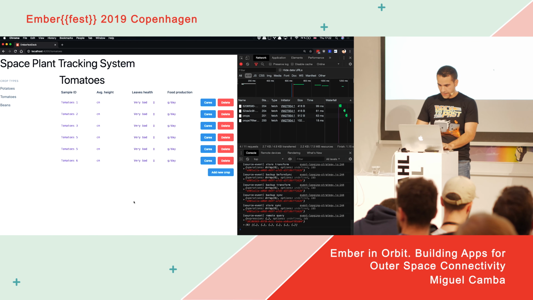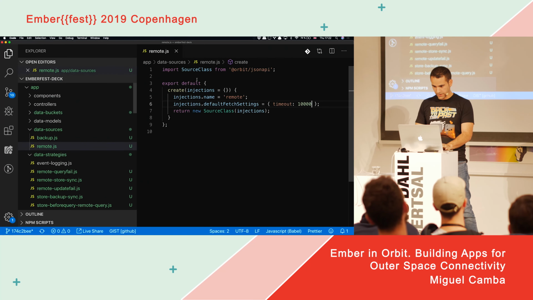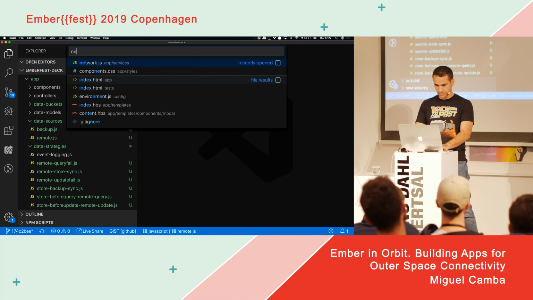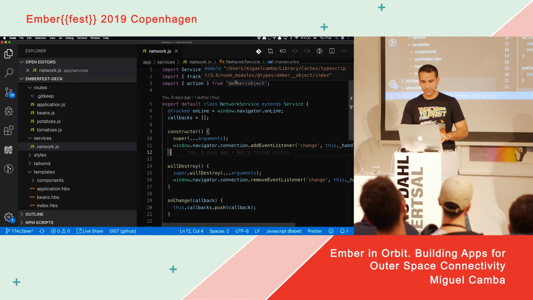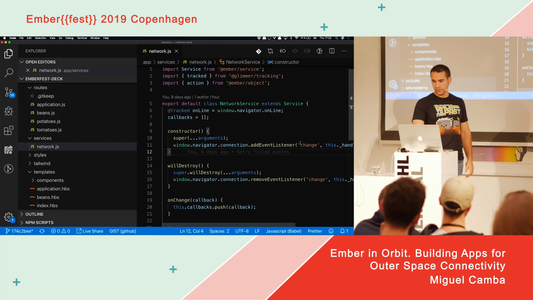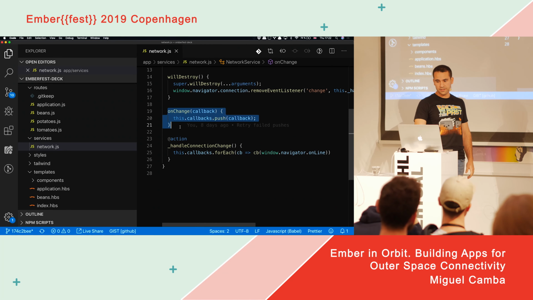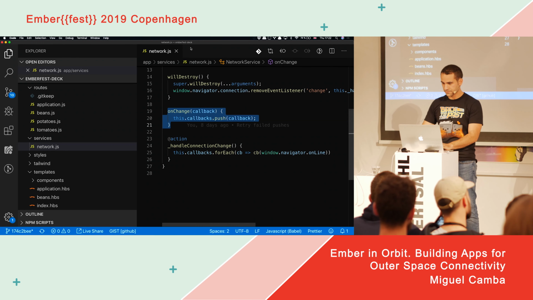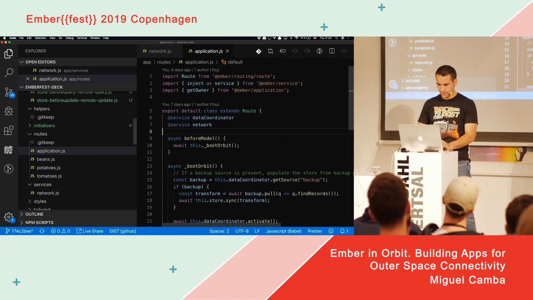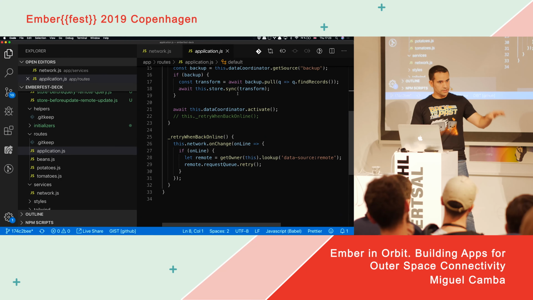And a nice improvement to this is that I have a network service. This is pretty nice, and it's super simple to do. At the end, it's just checking for the onchange event listener on the navigator connection object, the traditional window. It has an onchange function where you can register callbacks. And in the application route, you're booting Orbit. This is something that is in the guides. I didn't invent anything. This is in the documentation.